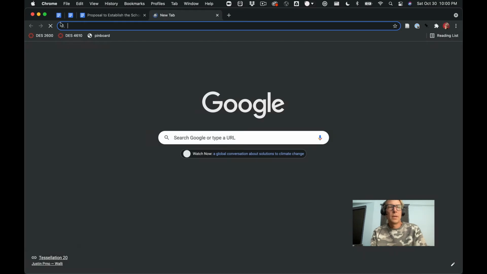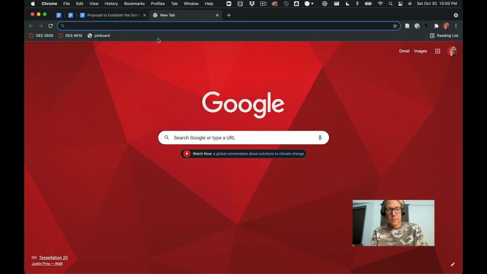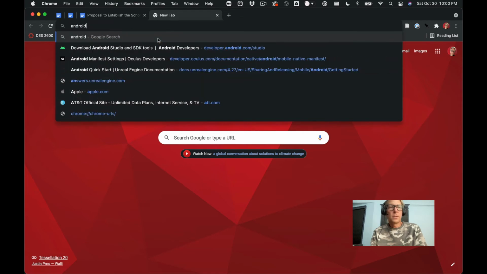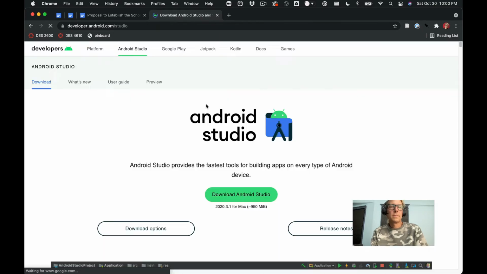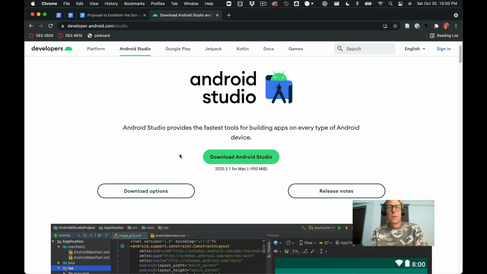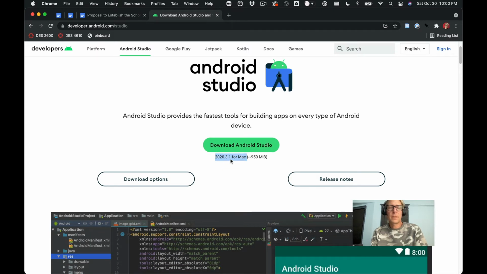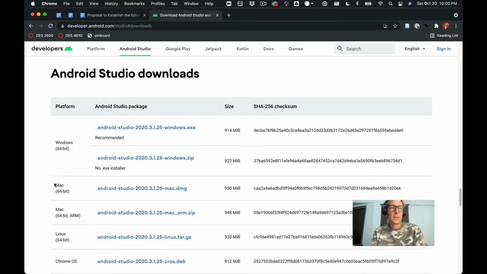Android Studio. And we do that by just typing Android Studio. And we want to download Android Studio and SDK tools. And there's a little caveat here. If you're on a Mac, do you see it says 2021.3.1 for Mac? There are 2 Mac installers. And I think this actually might be the incorrect one, but we're going to find out. So don't just go click download Android Studio. Go to download options, and you'll see here there are 2 Mac installers.